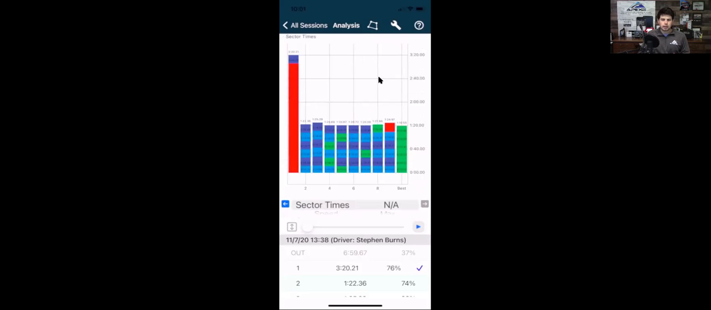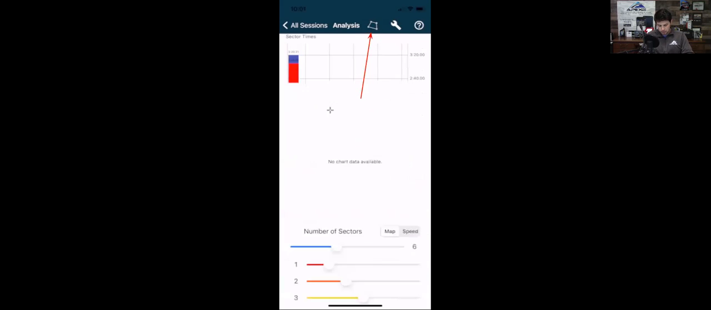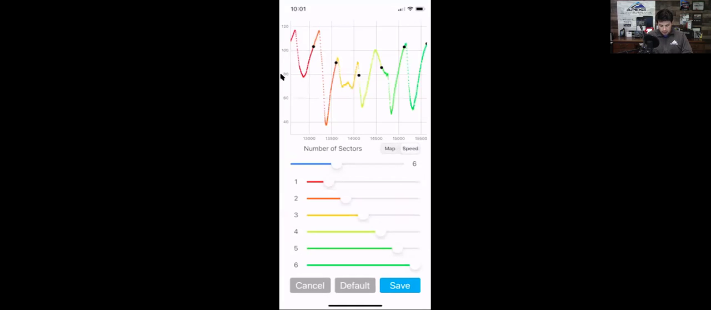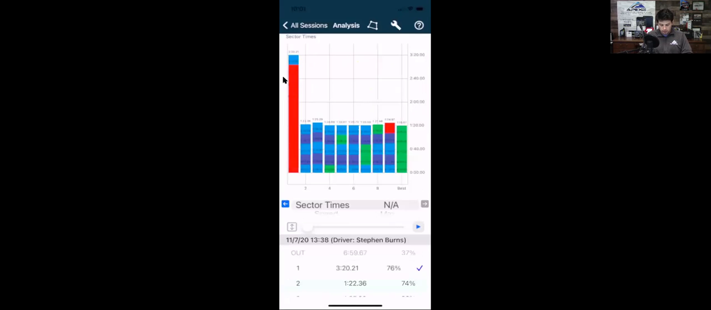Laptimer Plus users, sector times, we fixed a bug where the sector editor wouldn't always save the sectors for the track. If you tap this icon in the top screen here, that's the sector editor icon. And now what you can do is change the number of sectors, save it to the track, and it's going to adjust the number of sectors. Might take it a second. There we go. So this is the sector editor icon. That's how you can change the sectors to accurately reflect the sectors you want to set to help you improve.